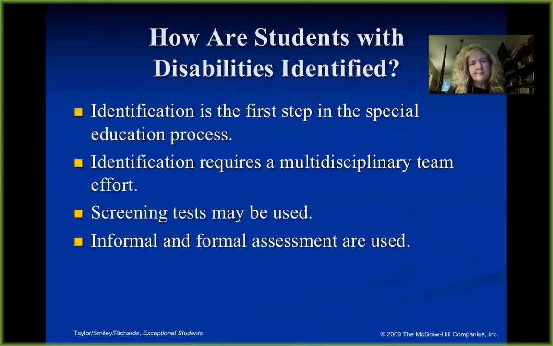The very first thing that we do with the special ed process is the identification of students with disabilities. And identification looks different from one student to the next. We always use a multidisciplinary team effort as part of that identification process. Sometimes we begin with screeners, sometimes we use informal assessments, and sometimes we use a really formal process. And it's going to look different from one student to the next. It's also going to look different depending upon the disability that we suspect the student of having.